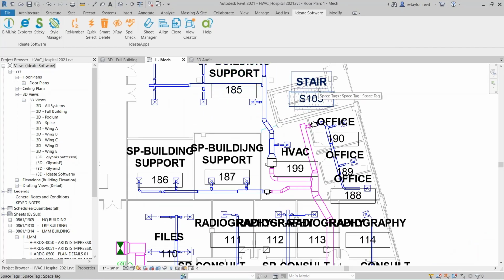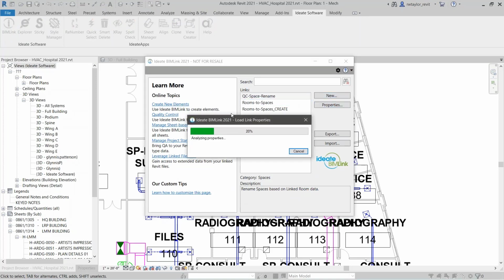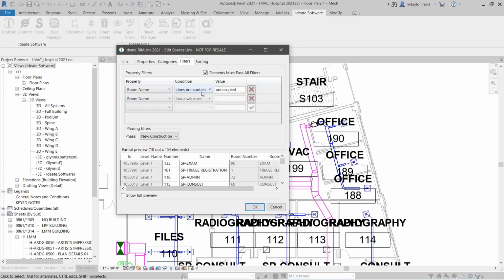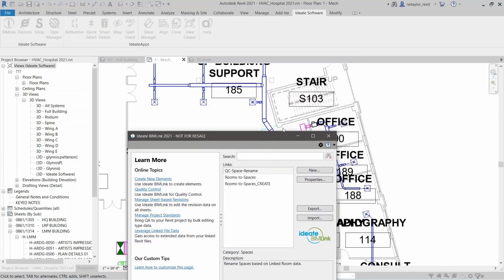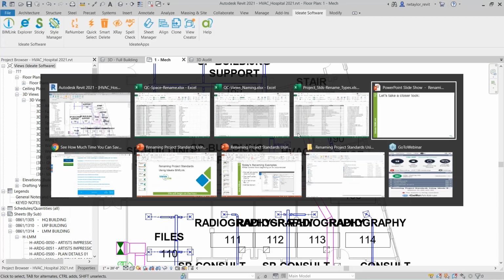There are some that don't, because those were ones that I filtered out. In fact, I forgot to mention that I have filtered out some of these in the QC space rename properties. There were rooms that were unoccupied. So under the filters, I basically said the room does not contain unoccupied, and it does not have a value set. So I did filter out some of that information coming from the architect's model. That's why it's a good way for me to QC these, to ask: what do I have? What spaces are really there? What spaces are relevant? What spaces are coming from the architect's model? Okay, let's go back over here.